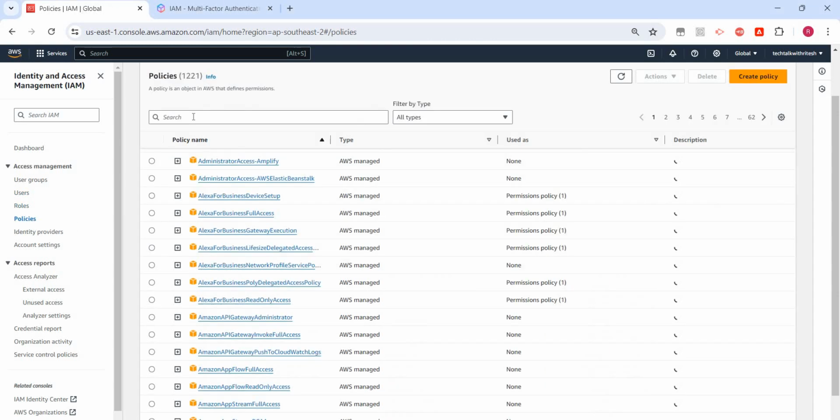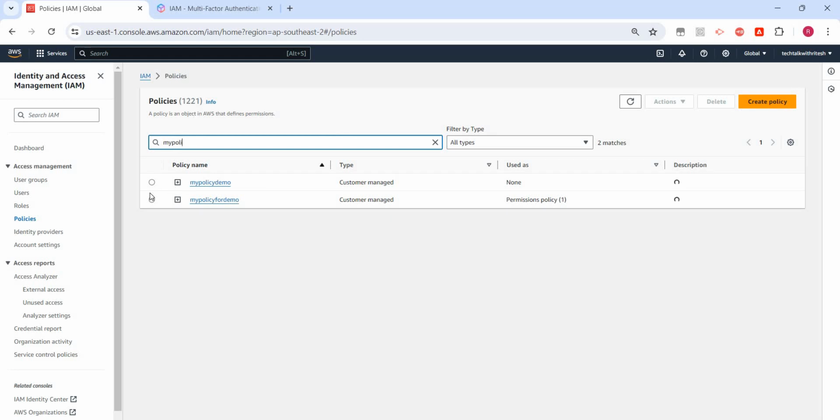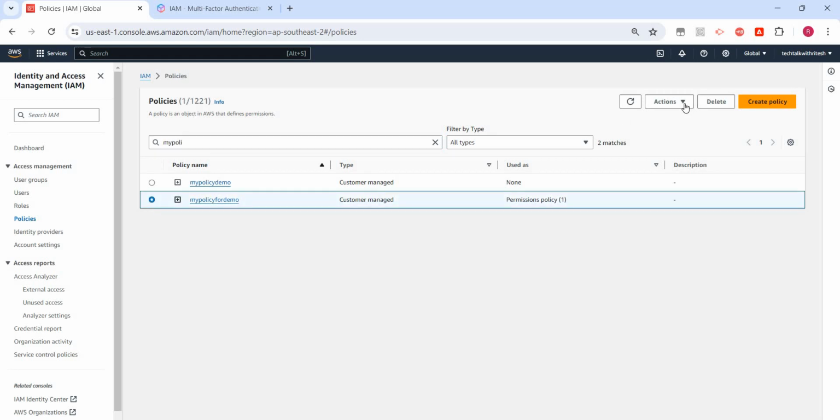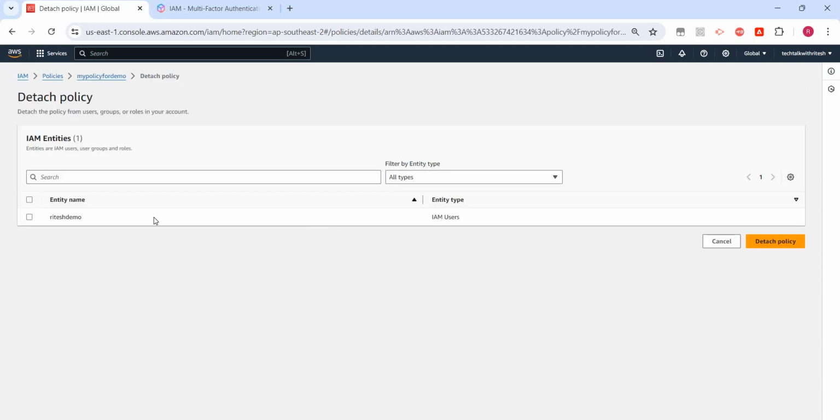Now similar to that, we can detach also. So I will just open that policy again, my policy for demo. This time I should see the detach option also there. So click on detach, and then wherever we have this policy attached, all those entities will display here, and then we can selectively choose for which entity we want to remove it.